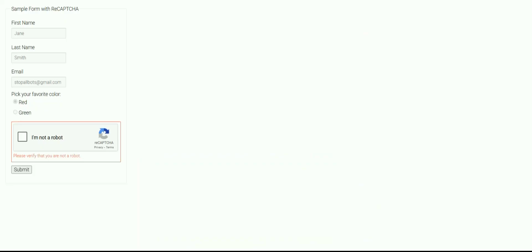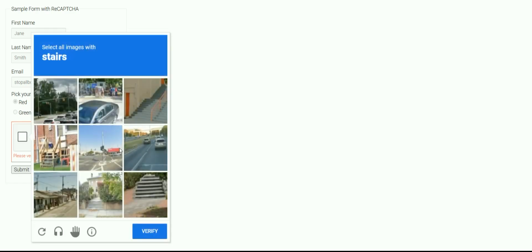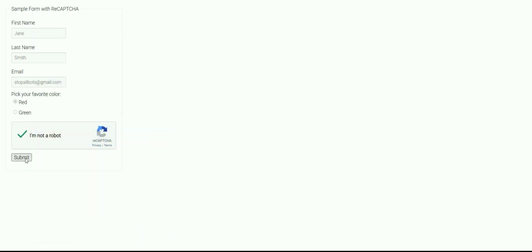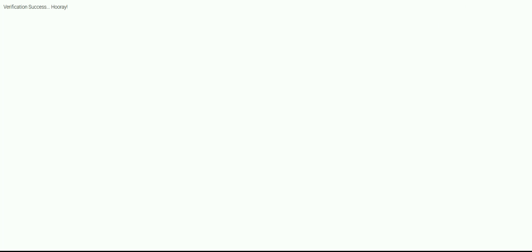To do this, we need to select images that match the request. In this case, these are images of stairs. We select images and check. The CAPTCHA was solved successfully.